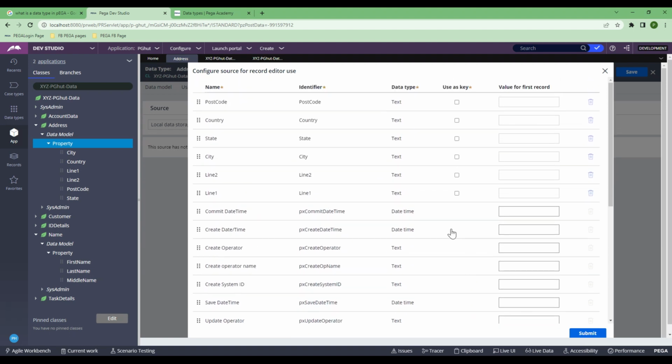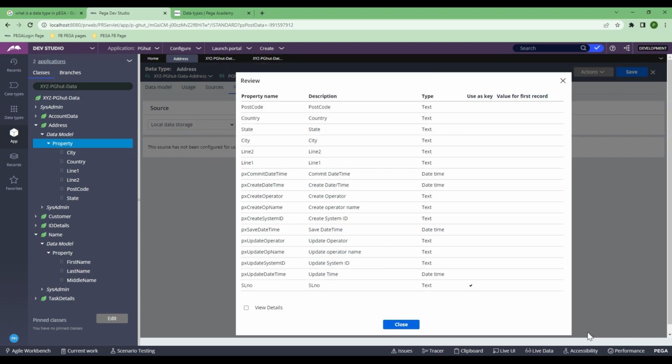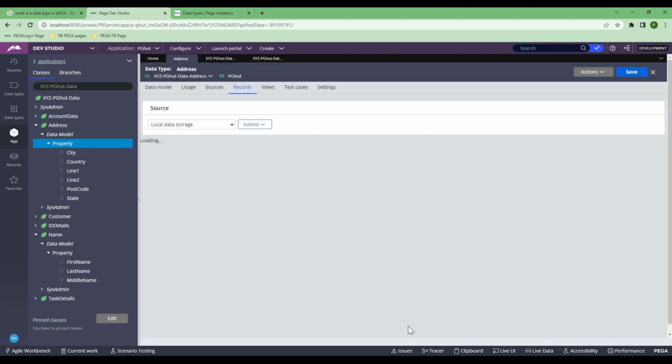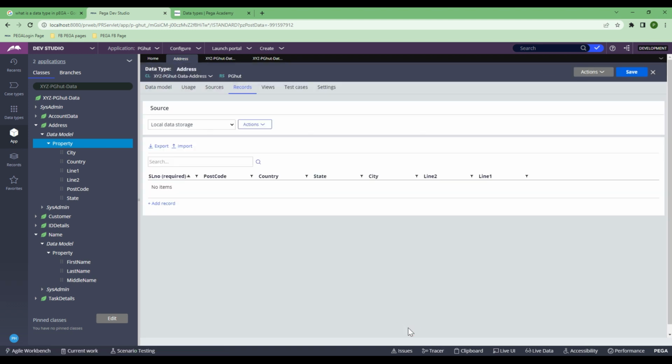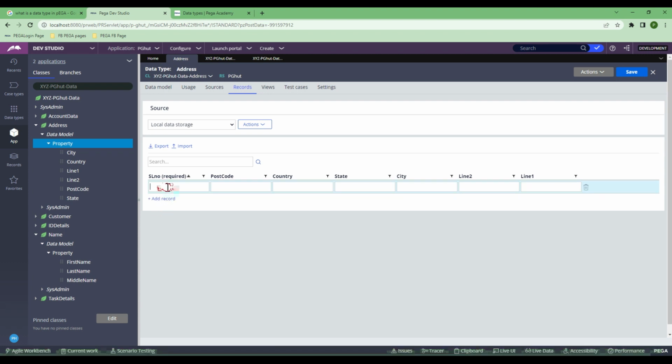Now here what I'm going to do is basically I'll do a submit. Now the moment I submit, what internally is going to happen is PEGA is going to create a table with all this data type, all these columns, and then PEGA will also create two database pages, one is a page, another one is a list, and PEGA will also map this address to that particular table which it creates.